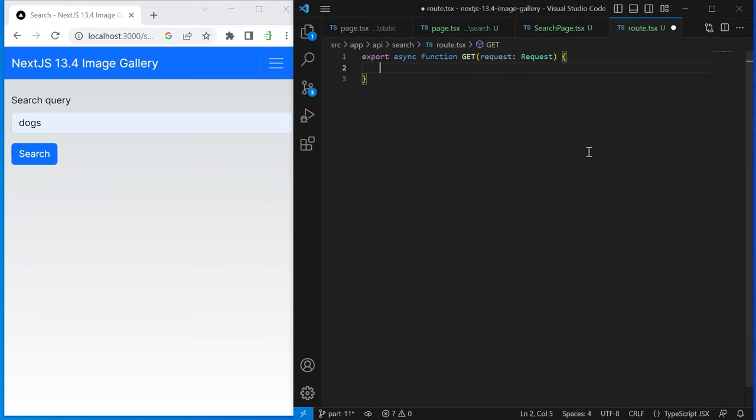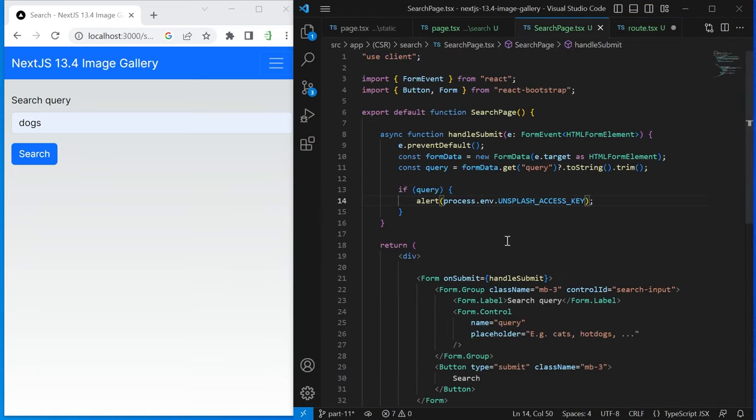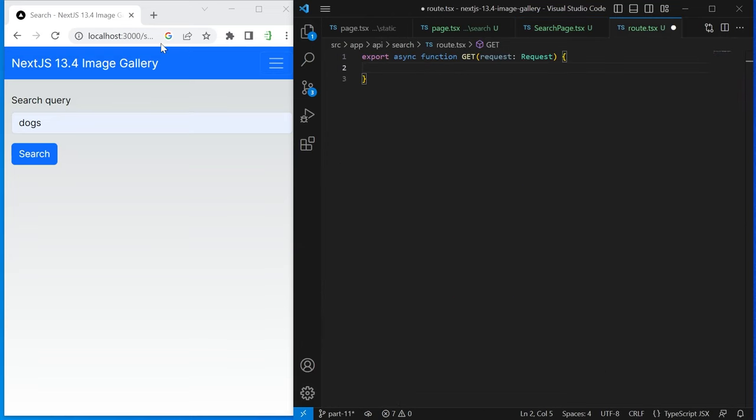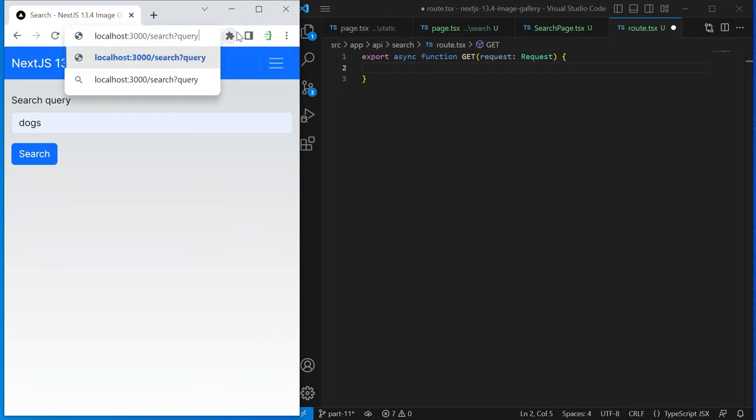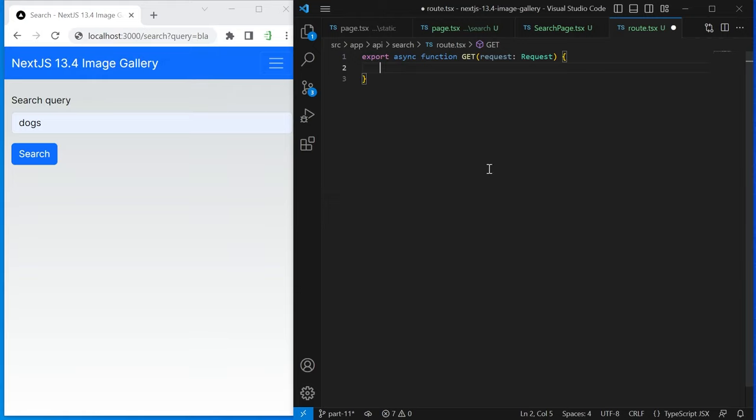So we will pass the search query from the search page as a search param. So the URL will look like this, /api/search, then question mark query, and then the actual search query. So we want to get this value out of the URL in here.